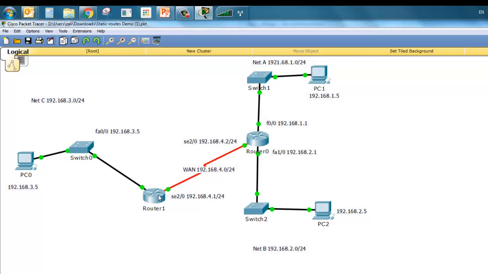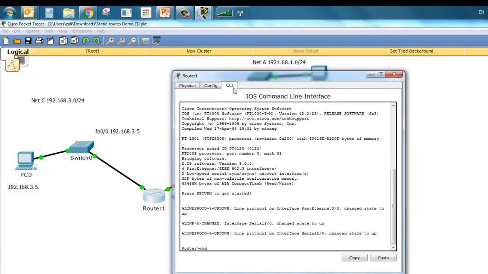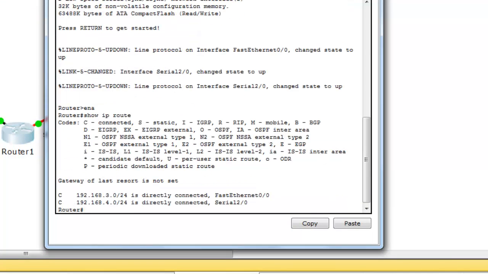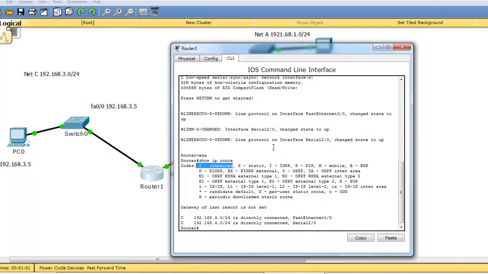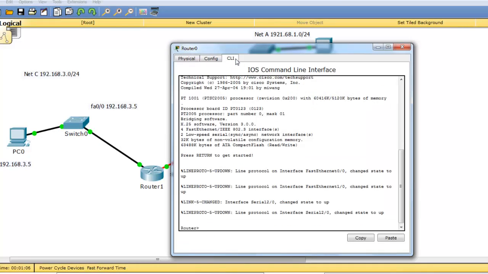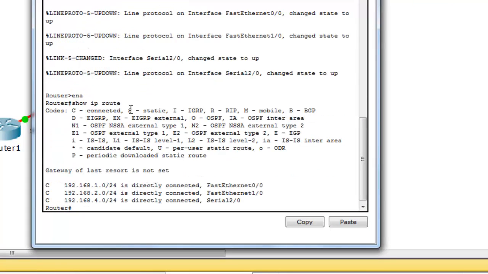To know what networks are available in the routing table of a router, you can simply go to the show IP route command. Enable, show IP route. So router 1 knows only about network C and the WAN, simply because both are connected. C means connected, as you see here. If I go to router 0, we'll find three entries in its routing table. Enable, show IP route. We have three directly connected networks.